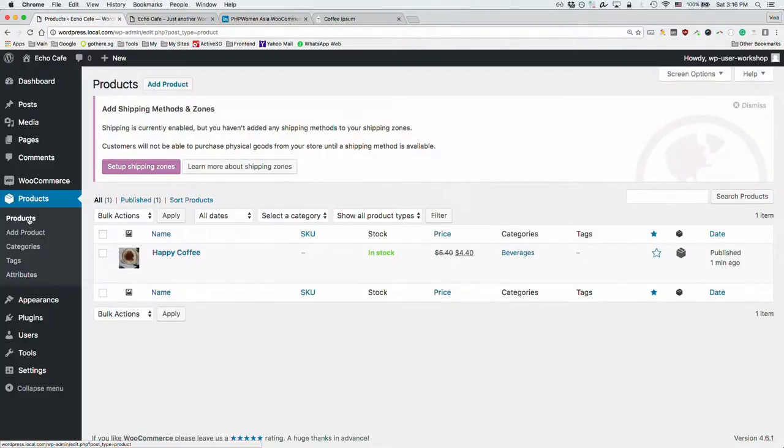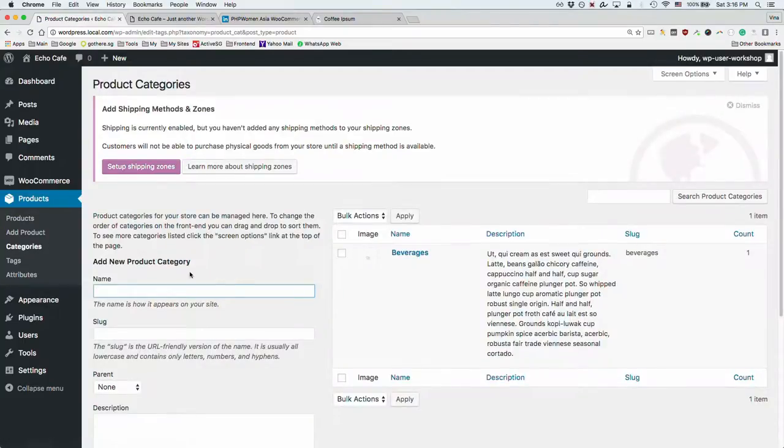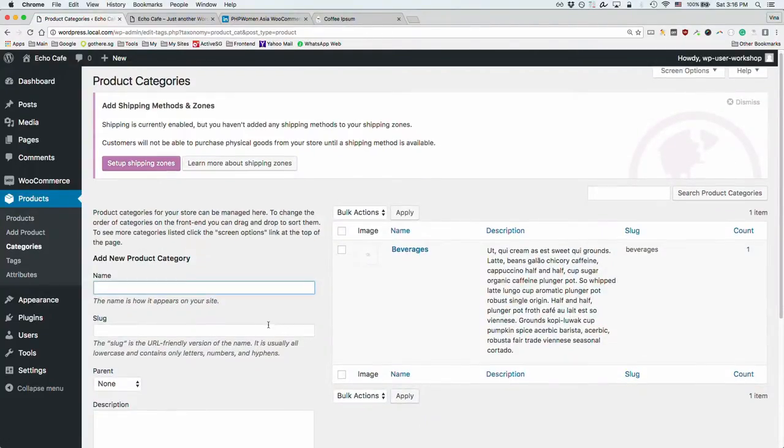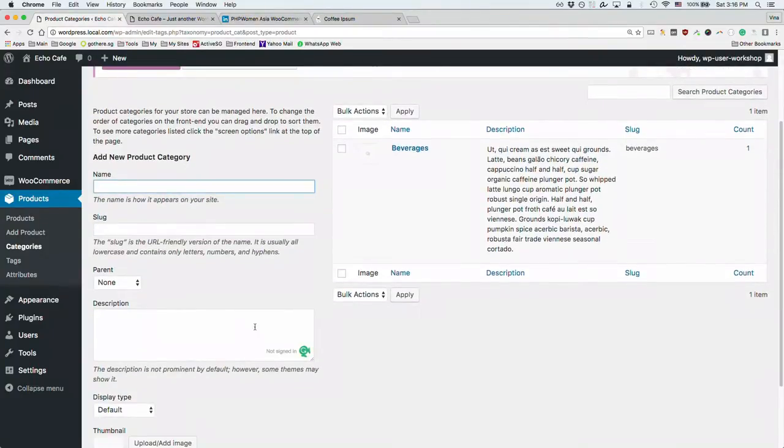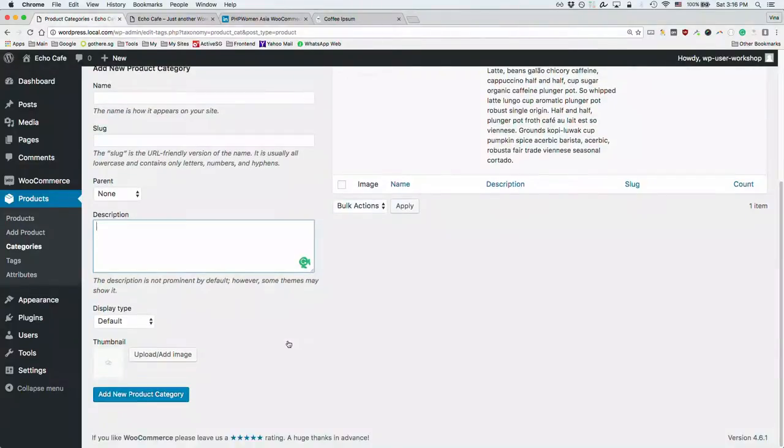Okay, go to the categories menu. Then add the name of the product. And you can add the description if you want. And upload the image for the category if necessary. And then click add new product category.